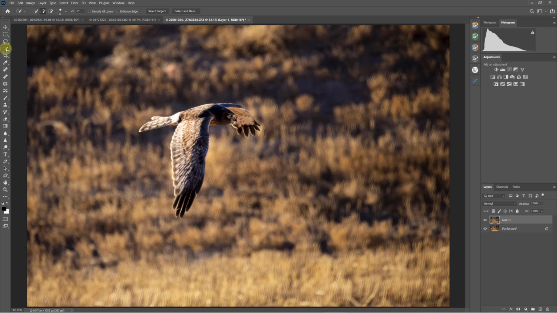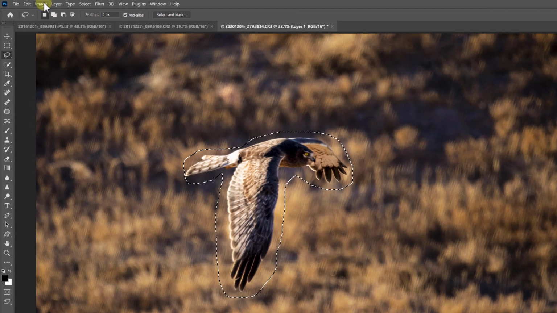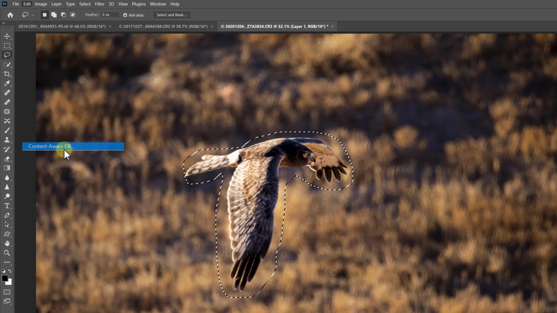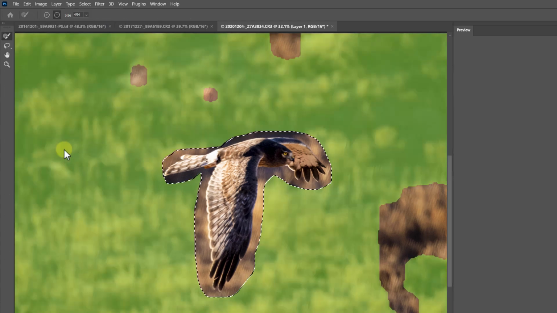So I'm going to select the lasso tool, and I'm just going to go around the bird. I don't have to be very precise, but we selected around the bird. Now we're going to use content aware fill under Edit, Content Aware Fill to get rid of the bird.